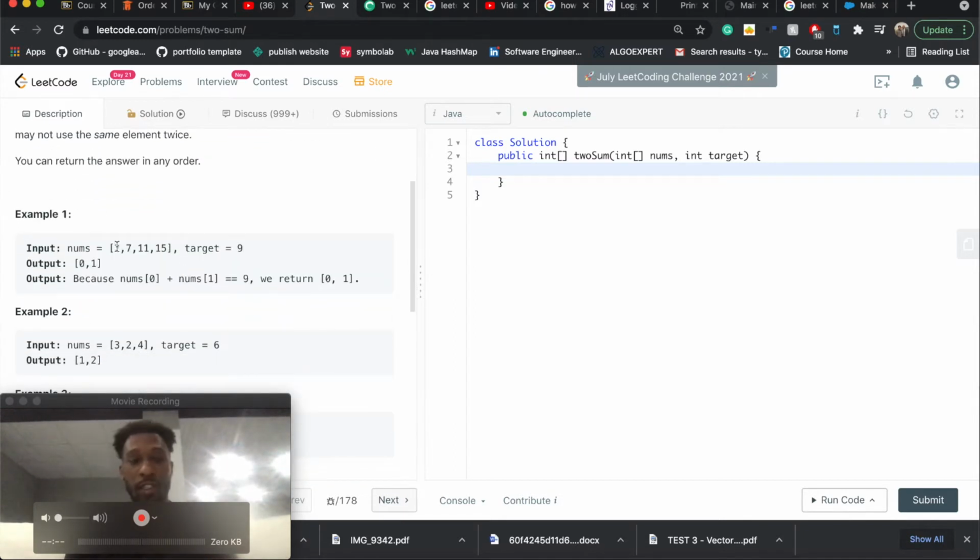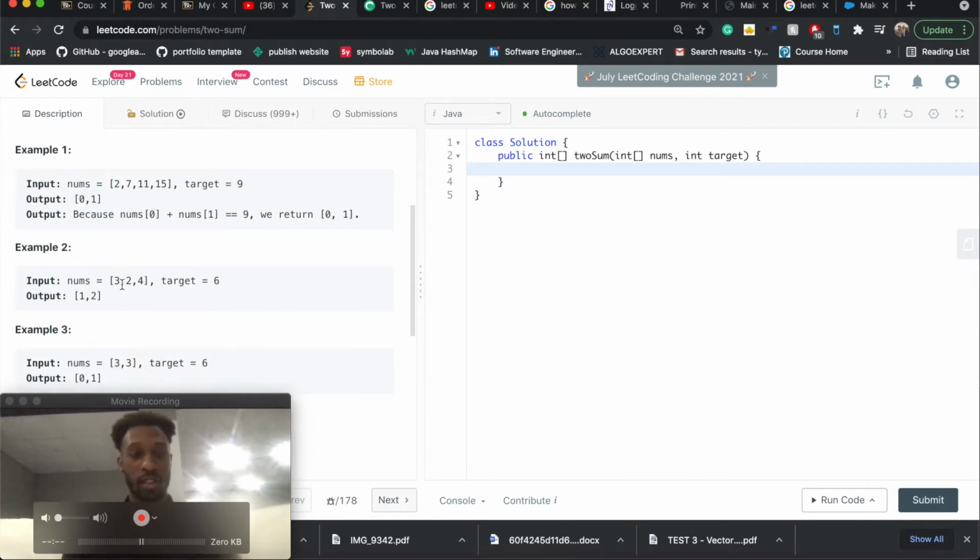All right. So for this example, you have 2, 7, 11, 15. The target is 9. So it's going to return the indices of 2 and 7, because that adds up to 9, which is 0 and 1. Makes sense. And then for this one, 3, 2, 4, the target is 6. 2 and 4 add up to 6, so we return the indices 1 and 2.